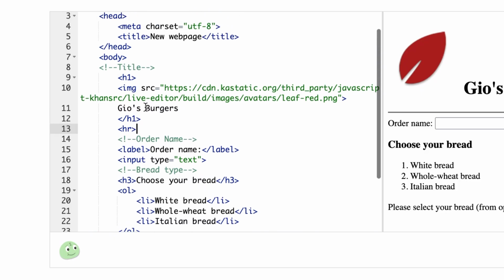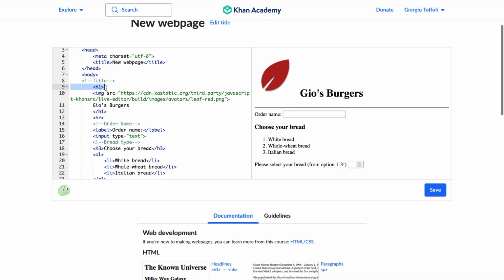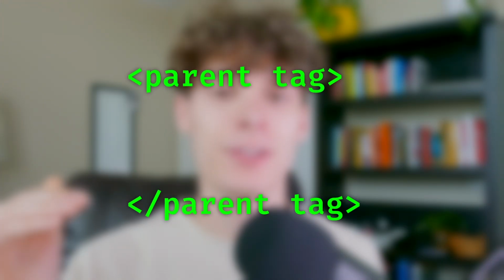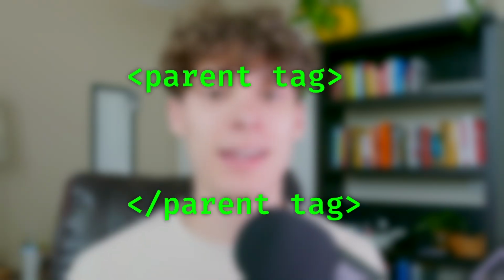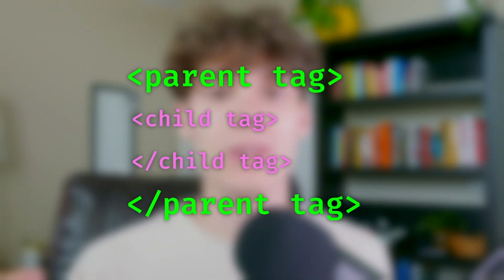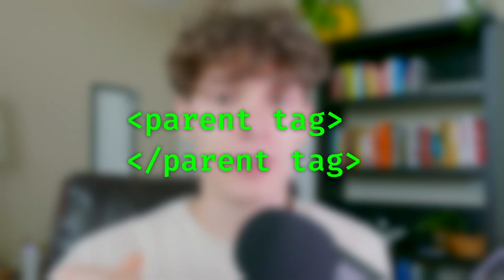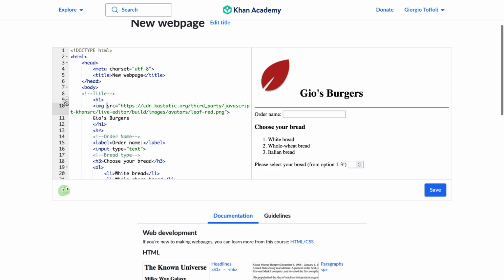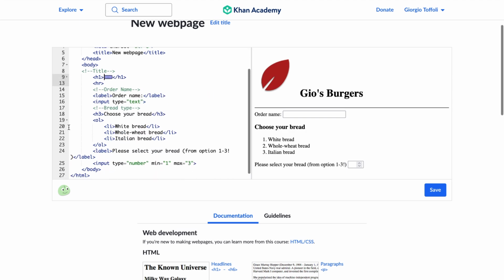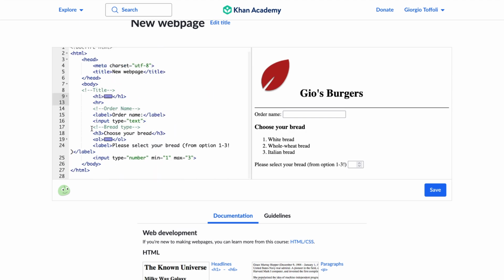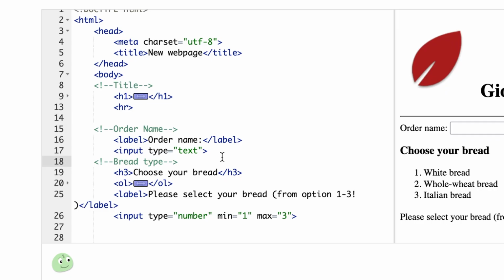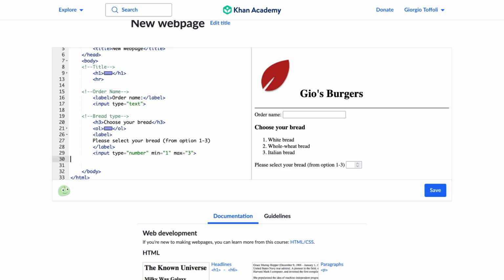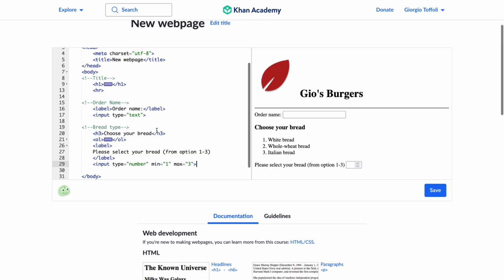To further organize this, you'll see that we have a bunch of arrows on the side. These arrows connect to the open tags of elements. If a parent tag, as we call it, has other tags in it, then we call those other tags children. So we can close a parent tag and hide all of its children to better organize our code. So let's go ahead and do that with our h1 and with our ordered list. I'll be adding a space for legibility. And as we can see, this is already looking a lot more legible.